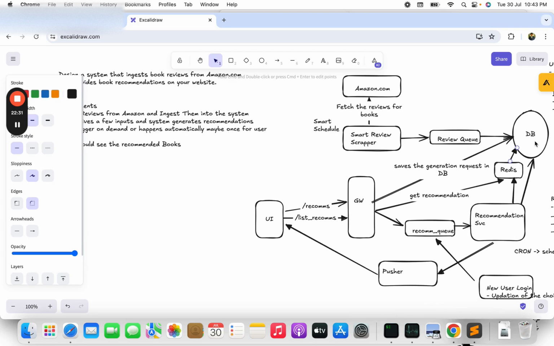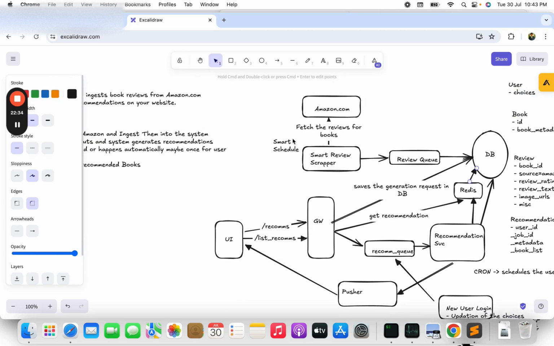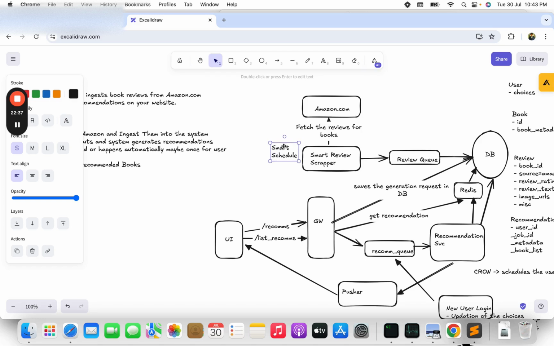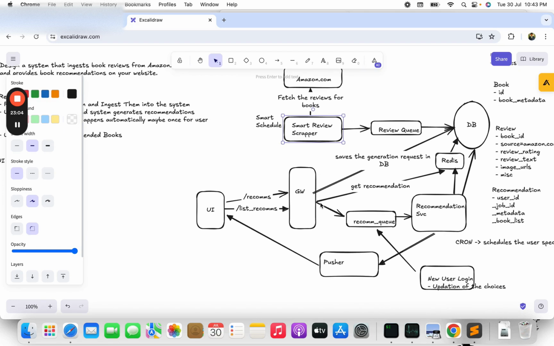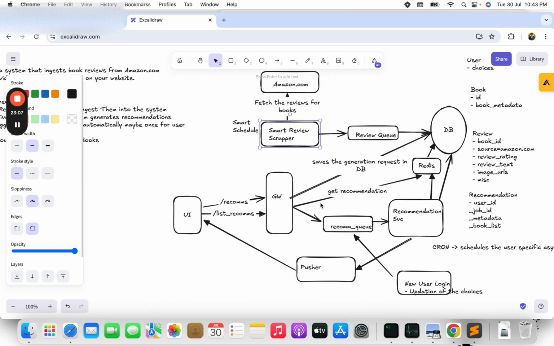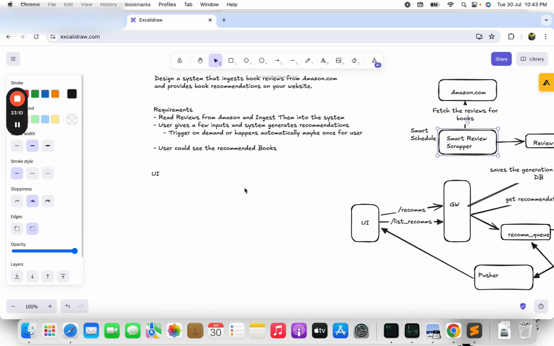Redis multi-cluster, Dynamo scales up pretty well. We have put a smart schedule so that it's taking care of the SLAs and all of those things that Amazon.com have given. Smart review scraper, I think this again could be horizontally scalable. Workers could just be, what do you say, the list of, yeah, these could be a Lambda also, as and when they are needed, based on the cron or the smart schedule. I think it covers most of the things.